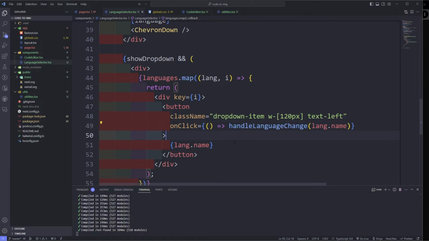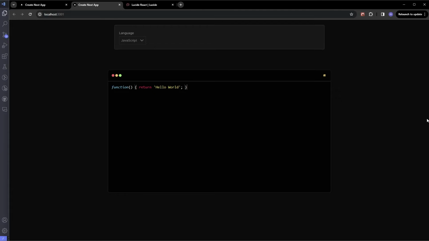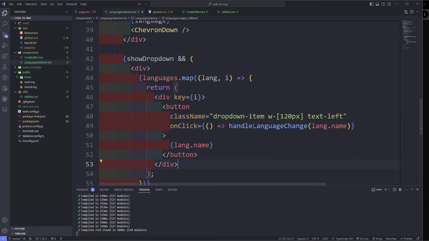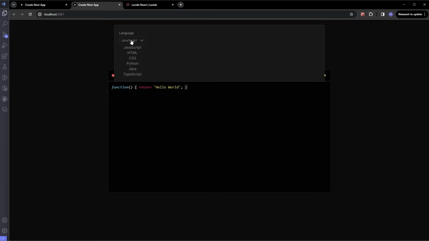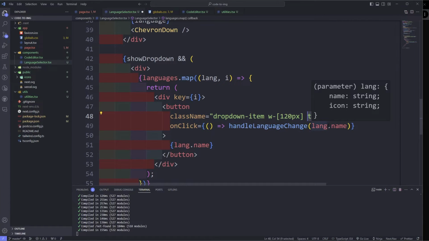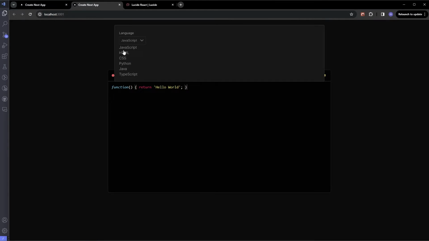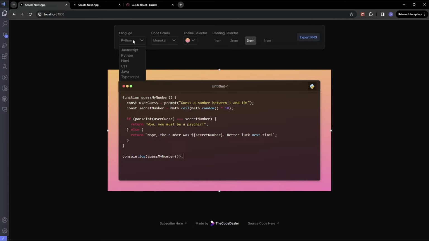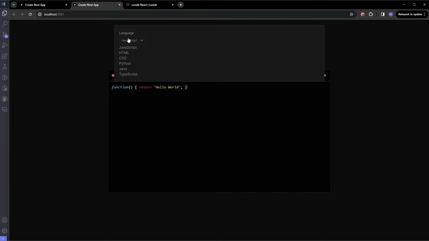All right, so we've done the styles. The width, we're setting that to 120 as well, but we need to set the position for this drop down. So width 120, text left, get rid of the text left. We are just going to capitalize, so make sure it's in capitals. Oops. So we have language.name. Okay, we don't need to capitalize this, so it's showing the correct names.